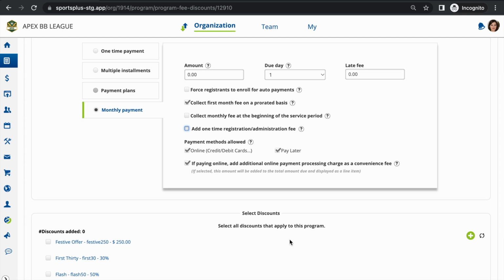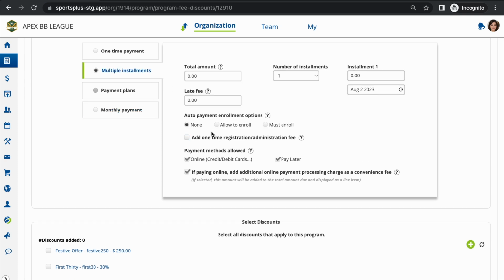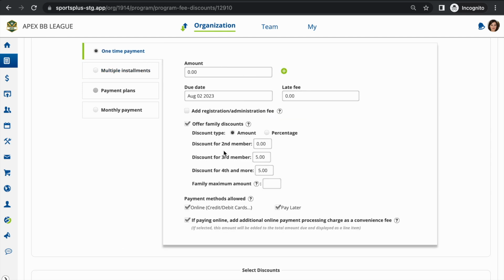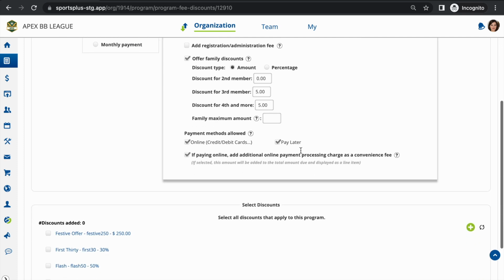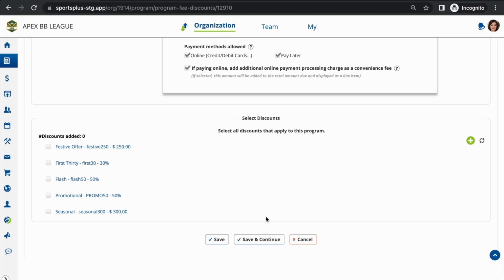Offer discounts to the right members to promote the program and improve registrations. Except one-time payment, for all other options, you can specify the right auto-payment enrollment option. You can make it optional for the registrants or you can force the registrants to auto-enroll. For one-time payment, you can offer discounts to the family members when multiple members from the family register. After choosing the right payment option, click on Save and Continue.